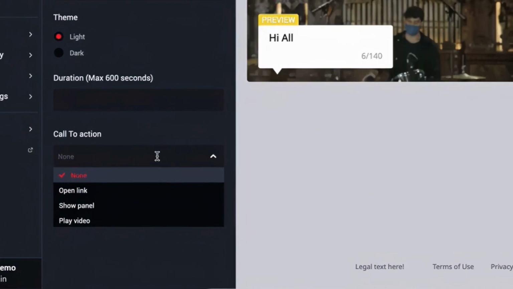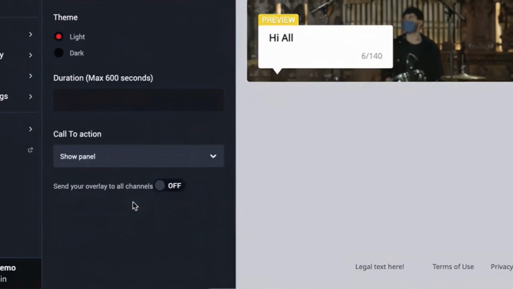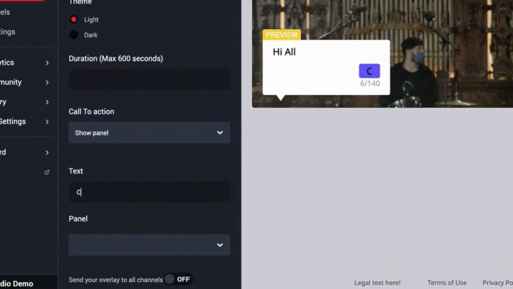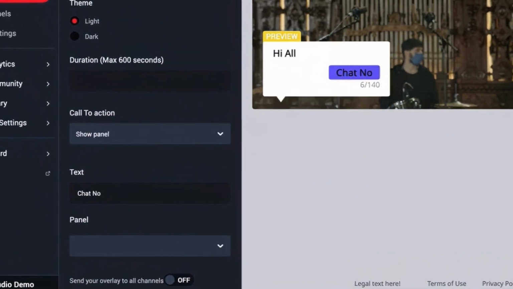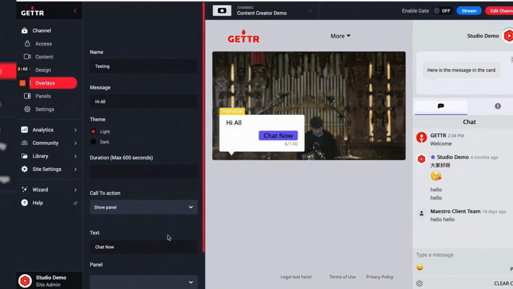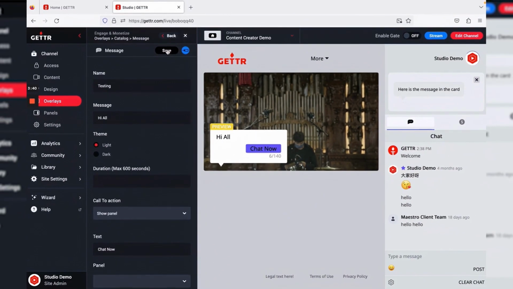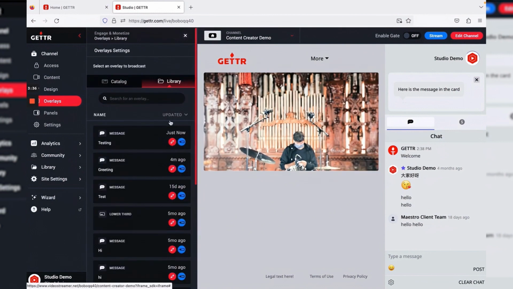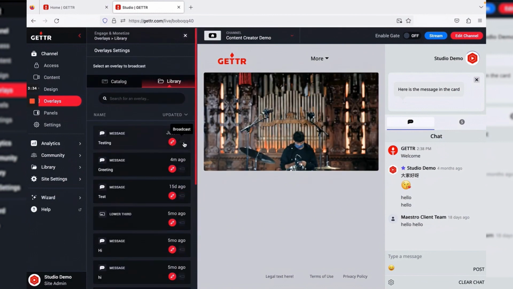If you wanted to open up a particular panel, select Show Panel. Let's type, click on a panel, and it will open up a panel. Go ahead and save your work. If you enter your library, you'll be able to access this, and here you can broadcast it.